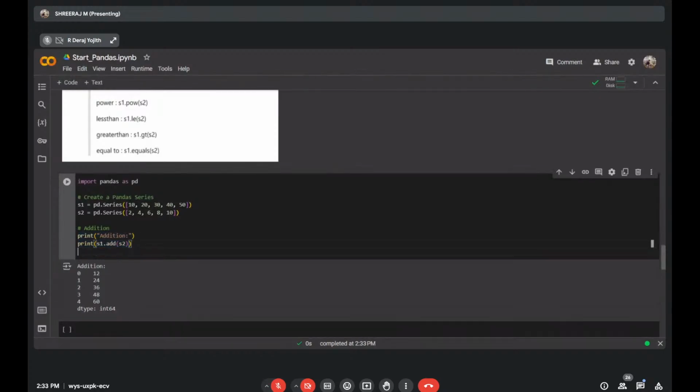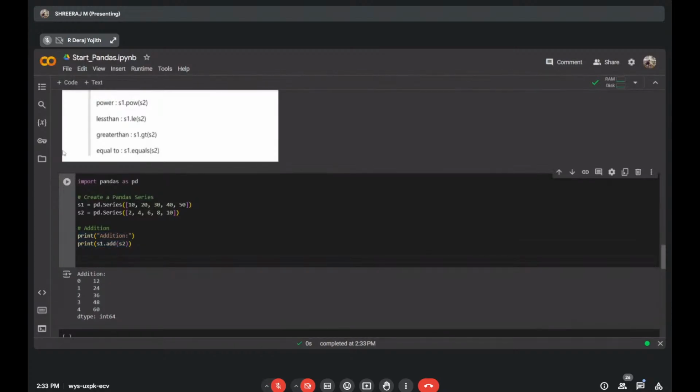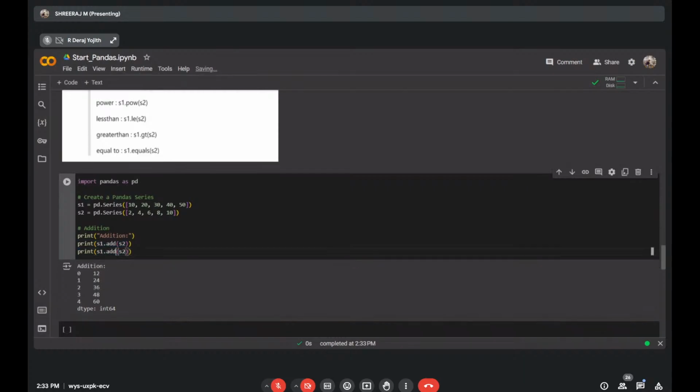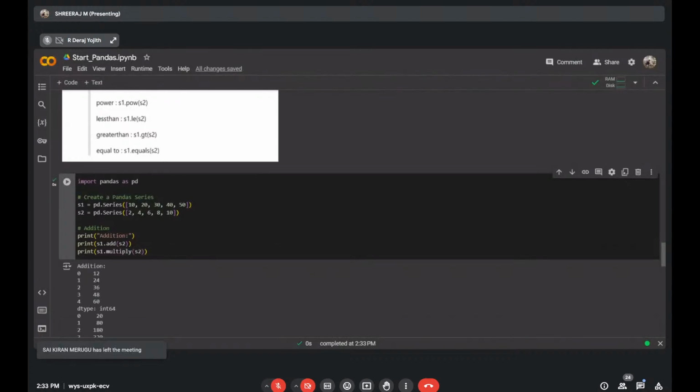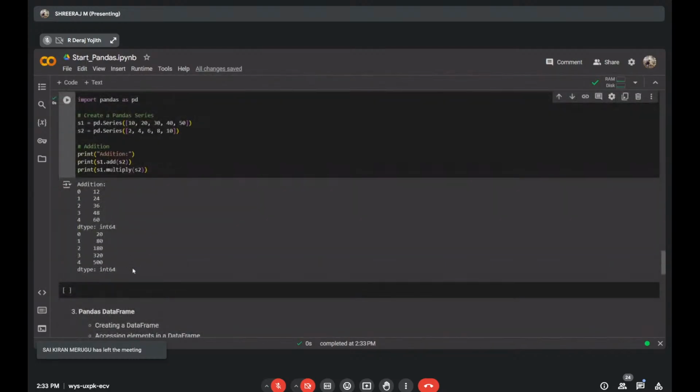If you want to do the multiplication, simply replace the add function with the multiply function, so that we will get the multiplication of these things, and we'll also get the data type.